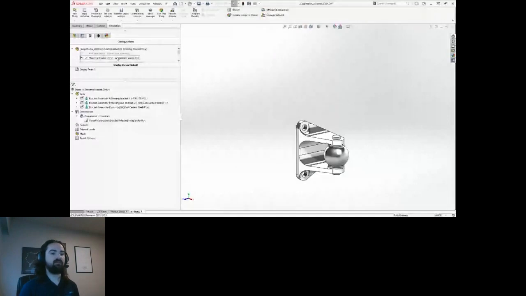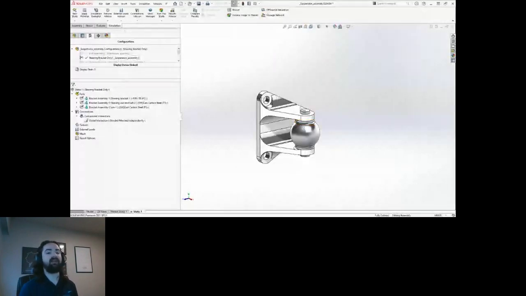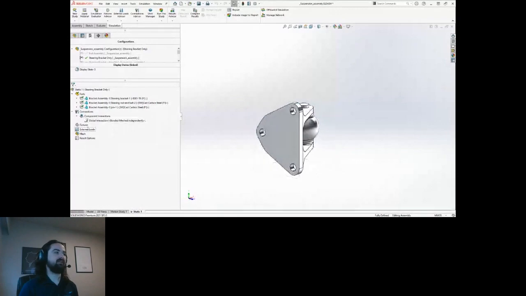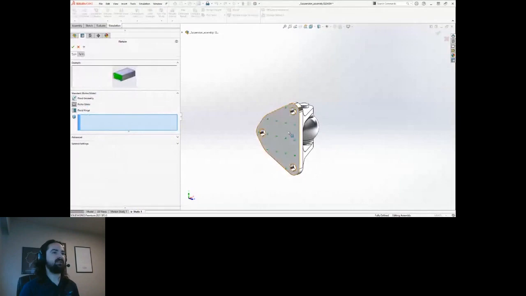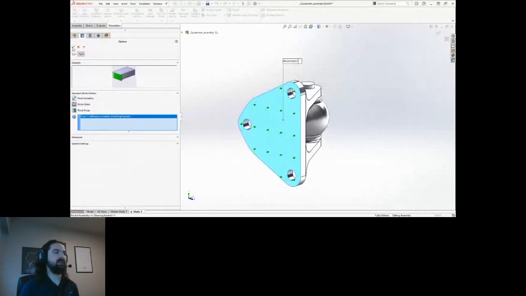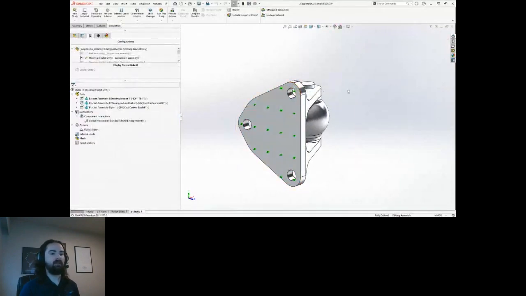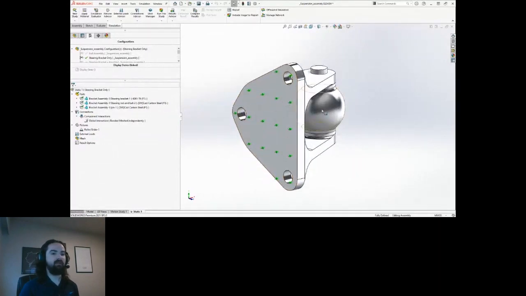For now, I'm going to assume that the bracket is rigidly flat against the knuckle, and I'll represent that using a slider fixture on the back face. So I can go ahead and go to my fixtures, select the slider fixture type, select that back face, and apply the fixture. Now, as you can see, we have these green simulation symbols that appear. And what these are is the simulation symbol for fixtures, and they just show you which direction is constrained or fixed for that particular face.